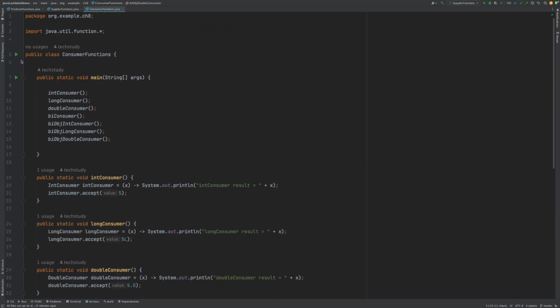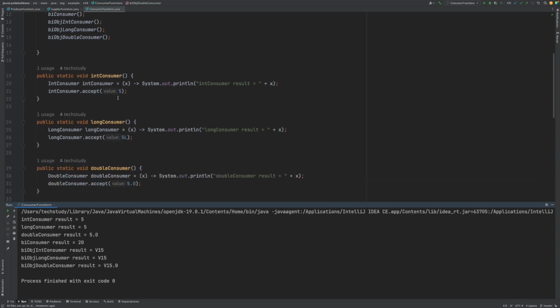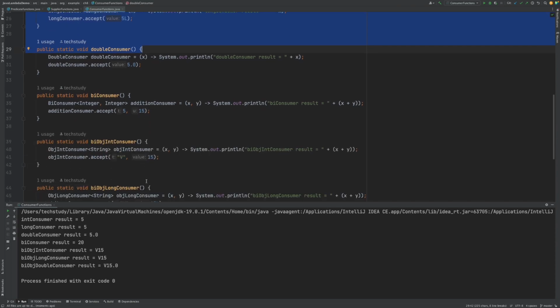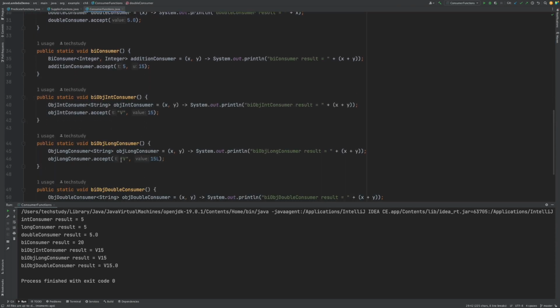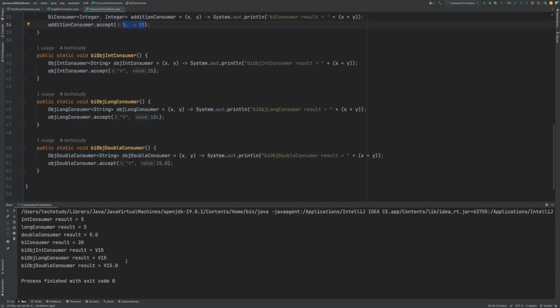Let's run these consumer functions. So first is the IntConsumer, LongConsumer, and DoubleConsumer. All are returning the 5. This is 5, this is 5, this is 5.0. Now what about the BiConsumer? Here the first one is returning 20, second is returning v15, third, ObjLongConsumer, is also returning v15, and the last one is returning v15.0 because this 15.0 is the double.